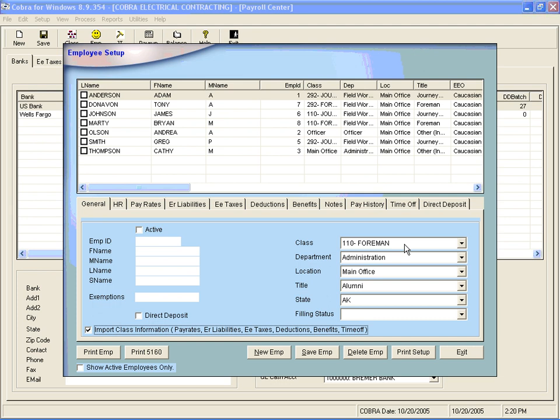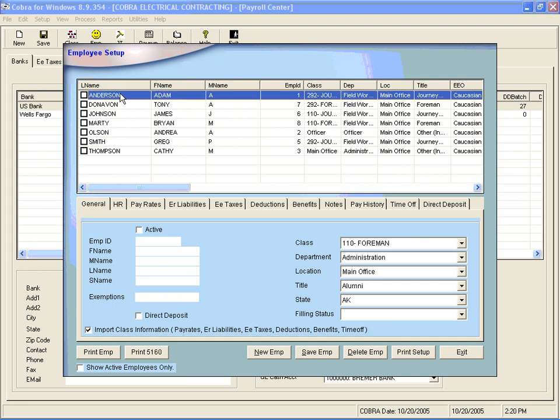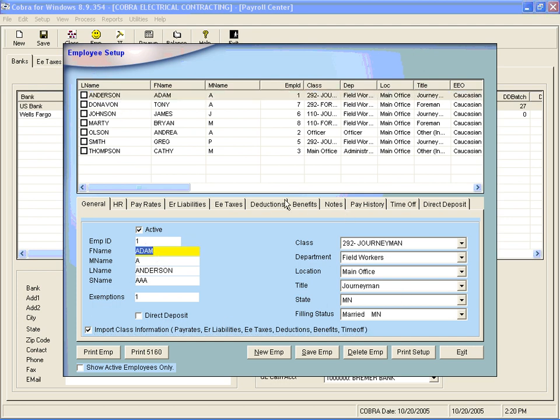So, as you can see in here, I already have employees set up. So what I'm going to do is, first of all, go over the setup, and then we'll enter a new employee. So I can double click on an existing employee to bring their information down into these tabs. Okay, so the information that you see on this General tab is just general. They're an active employee. There's their first name, middle name, last name, and kind of a short name for reports. Number of exemptions. Direct deposit.